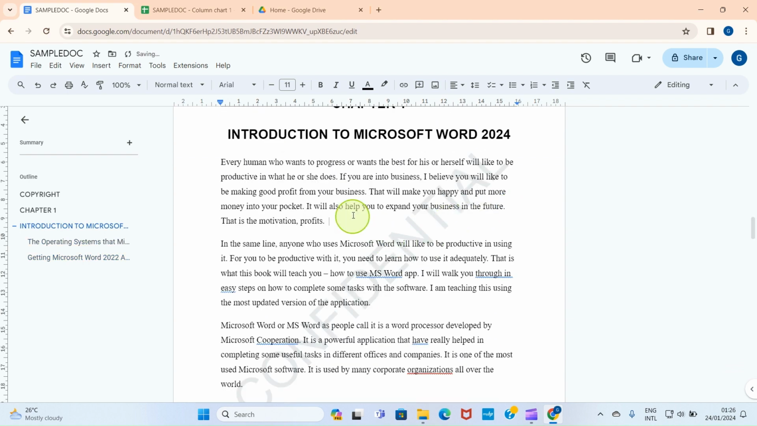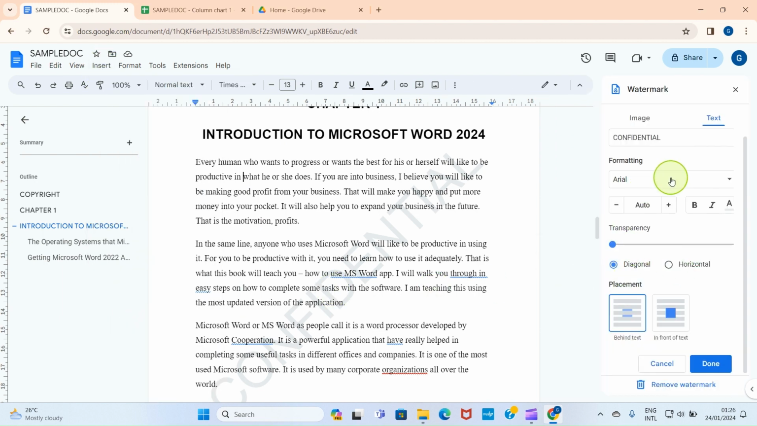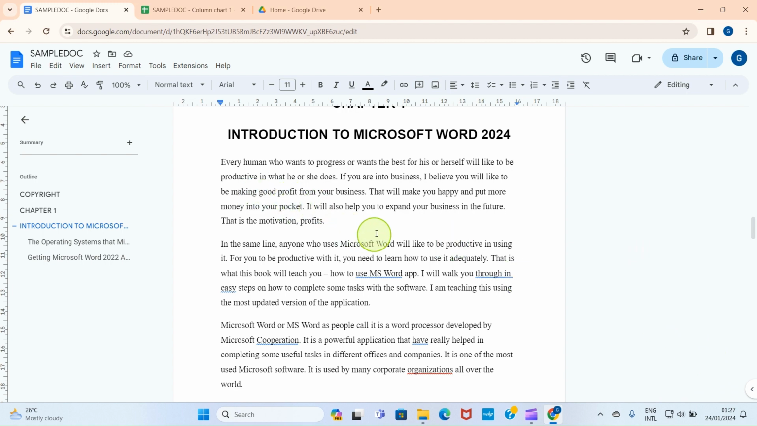And for you to remove a watermark, still go through the same process. Click on insert, click on watermark, and then clear this text. Or you can just go with the option remove watermark, then click done. And it's gone.